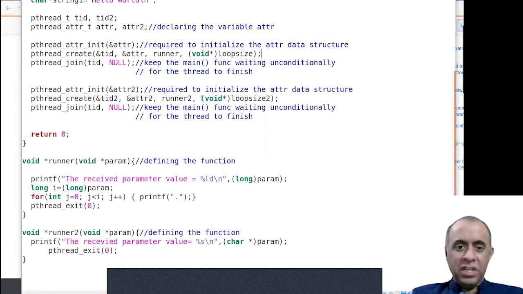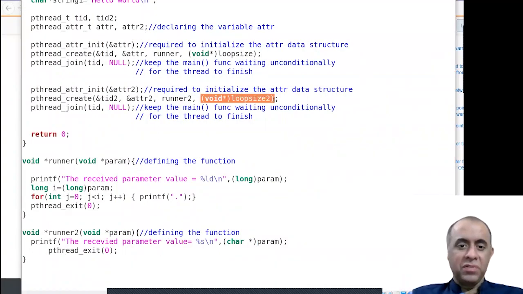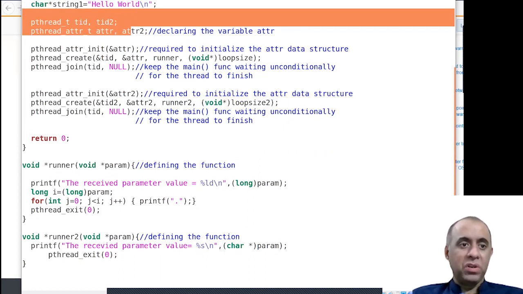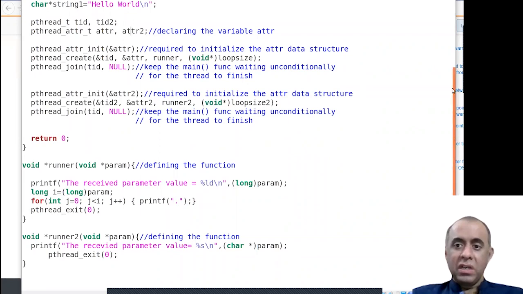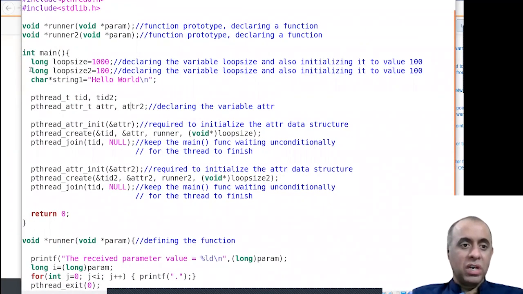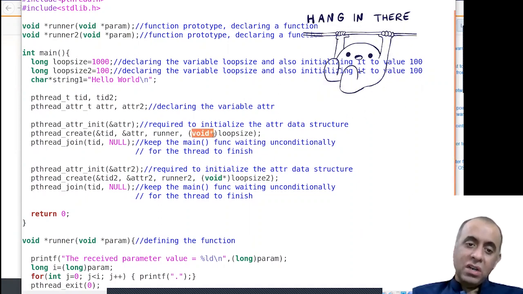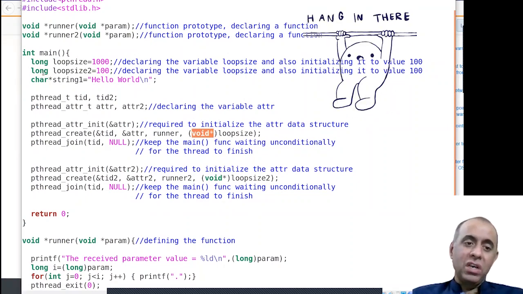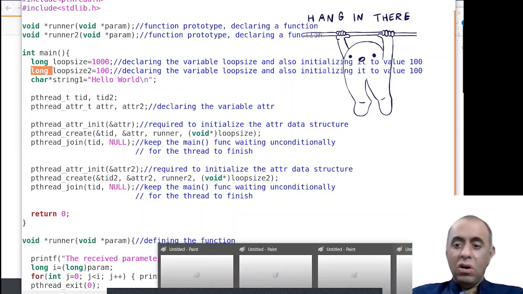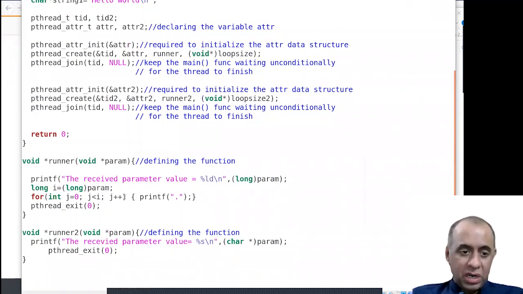And since we have changed this second parameter of the second thread from character star type to integer type, we will need to use long here because of this inherent property of the system that the size of void star must be 8 bytes, and therefore if we want to store any number, we will have to use the 8-byte data type, which is long. So then we are going to change here as well.